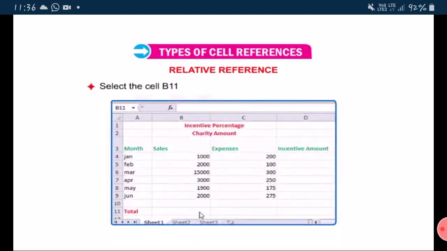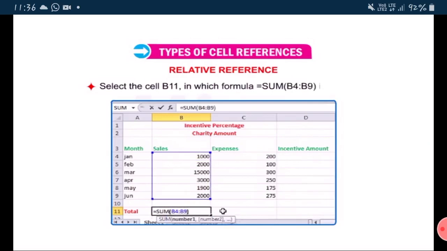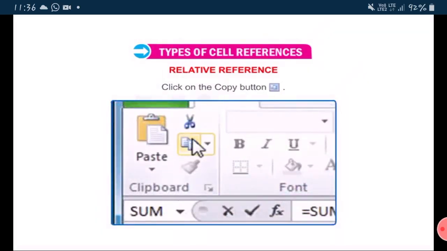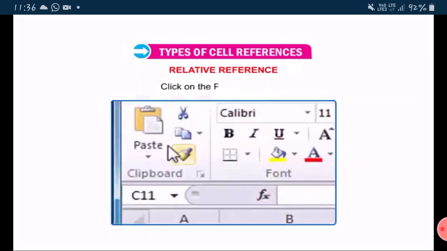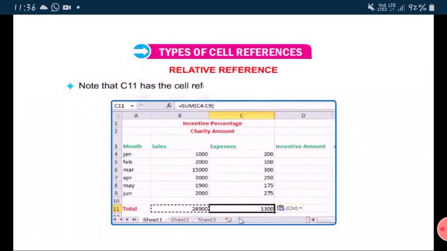Select the cell B11 in which the formula =SUM(B4:B9) is written. Click on the copy button. Select C11. Click on the paste button. Note that C11 has a cell reference from C4 to C9 instead of B4 to B9.